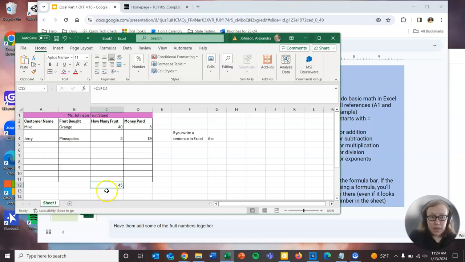So we can do different things, like if we wanted to do multiplication, do C4 times C3. It's really whatever you want it to be. But again, you can see what is a regular number versus what is a formula up here.